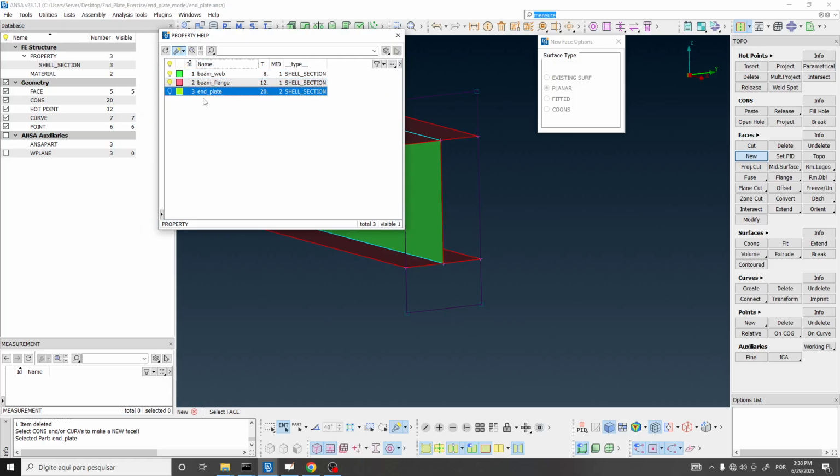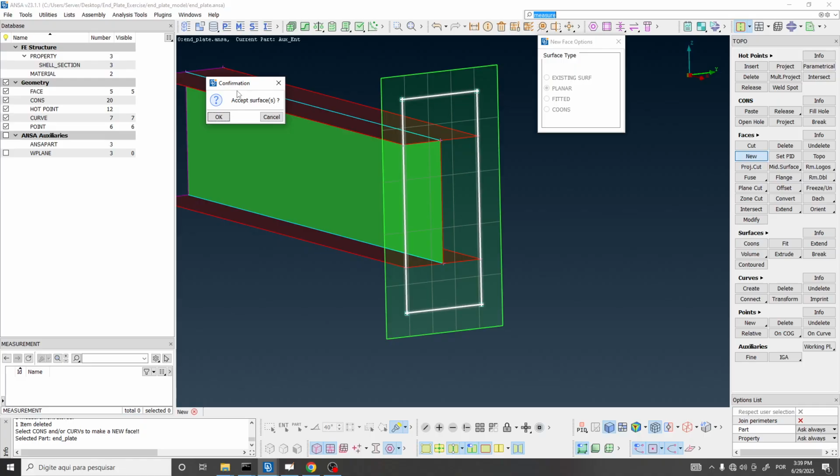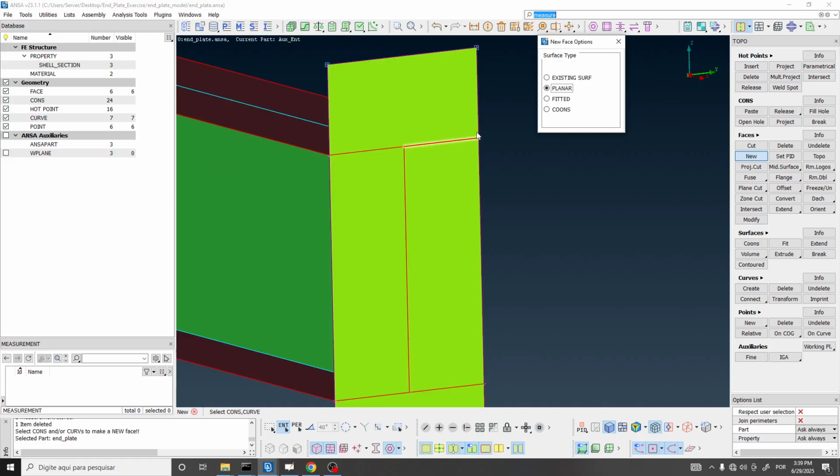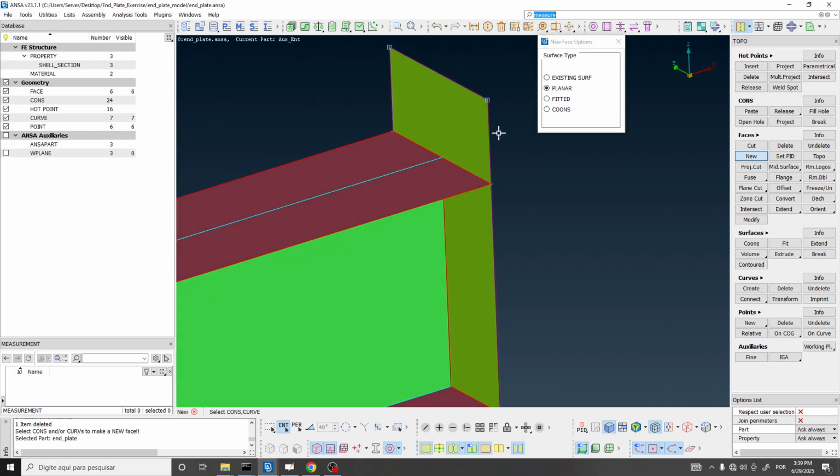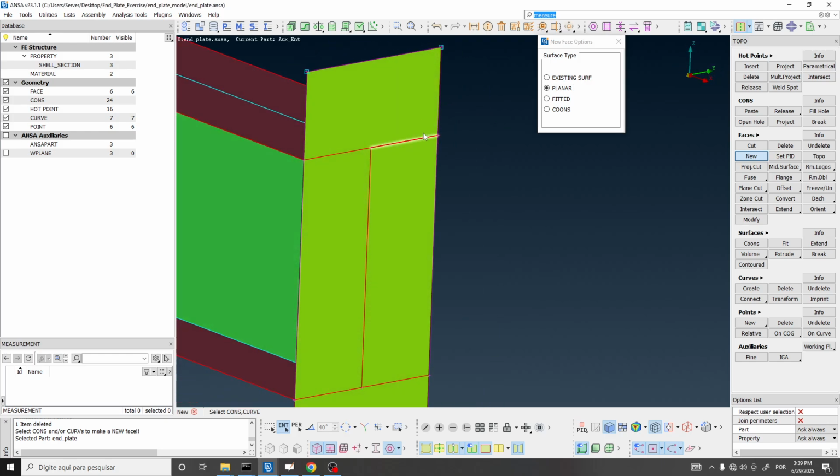We have this new property and plate with ID 3. So the PID is 3. Double click on it. And then it asks if we want to accept the surface created. We can click on OK. And then we have the surface here created.